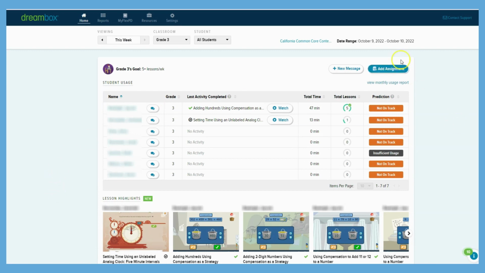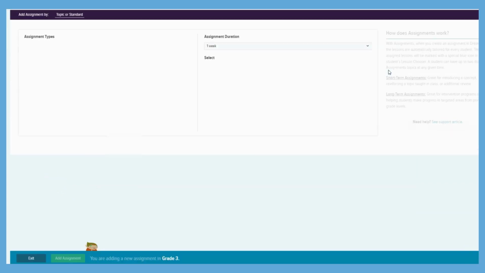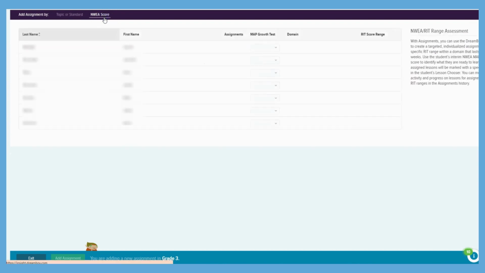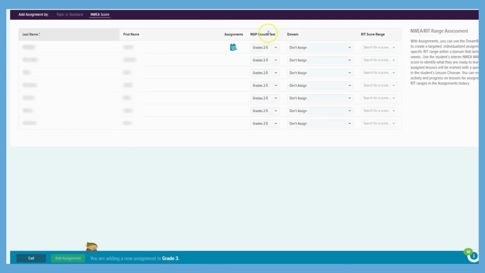Once more, how did you go through that process? You should always, by looking at the top right, find where it says Add Assignment. And from there, you really have your primary default way, which is here, by those three that we mentioned earlier. And if you wanted to go back to the NWEA that we had just done, you come up here on the top left and select, as opposed to topic or standard, the NWEA score. Ensure that it's looking at the correct growth test, the domain that you want to target for your student, as well as their individual RIT score.